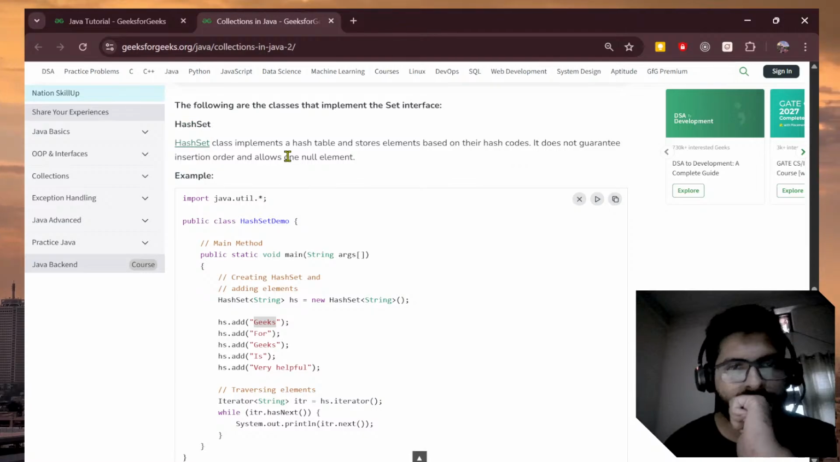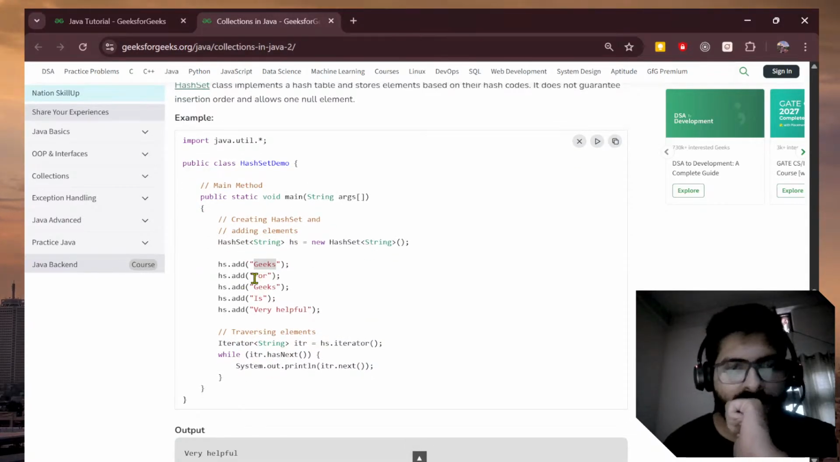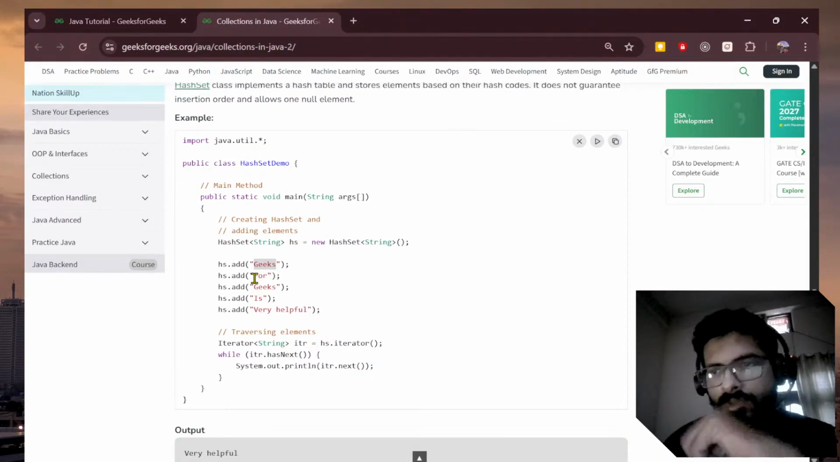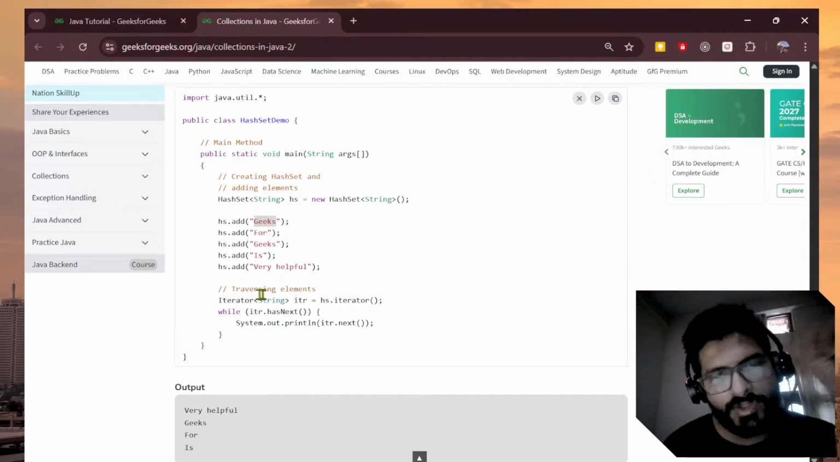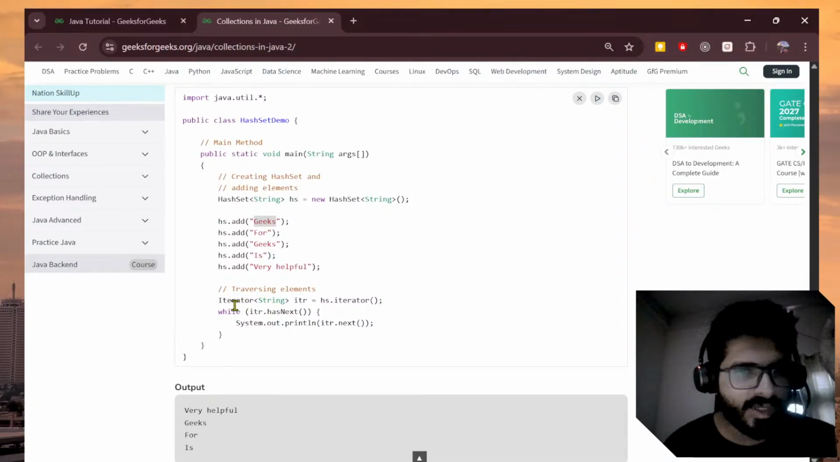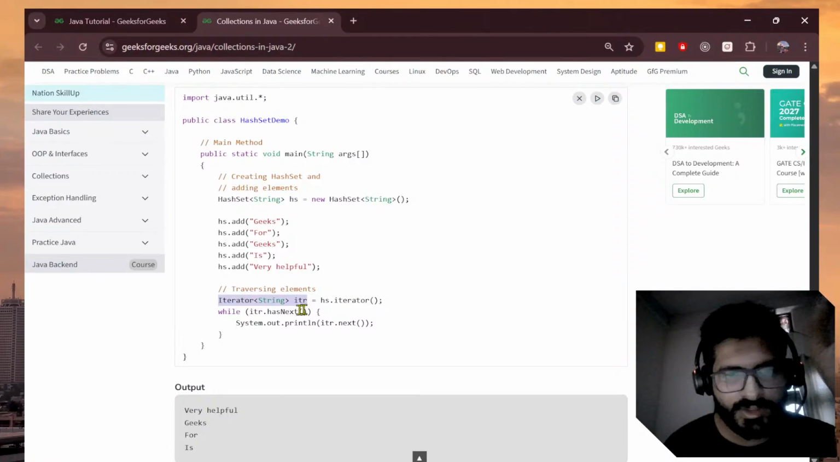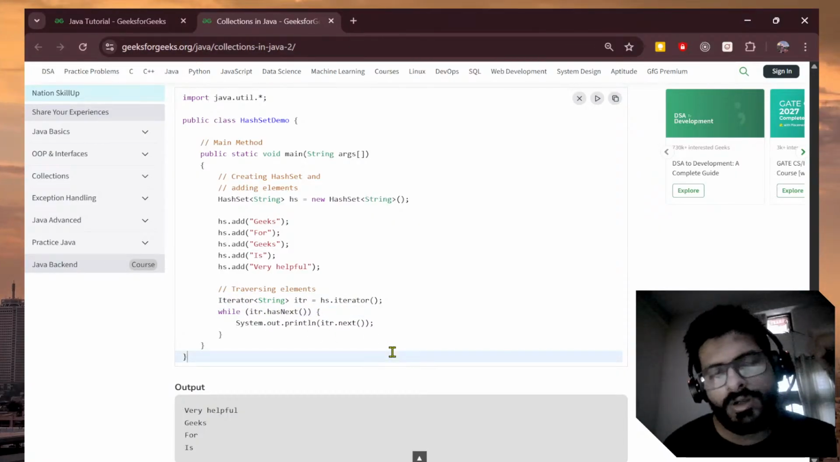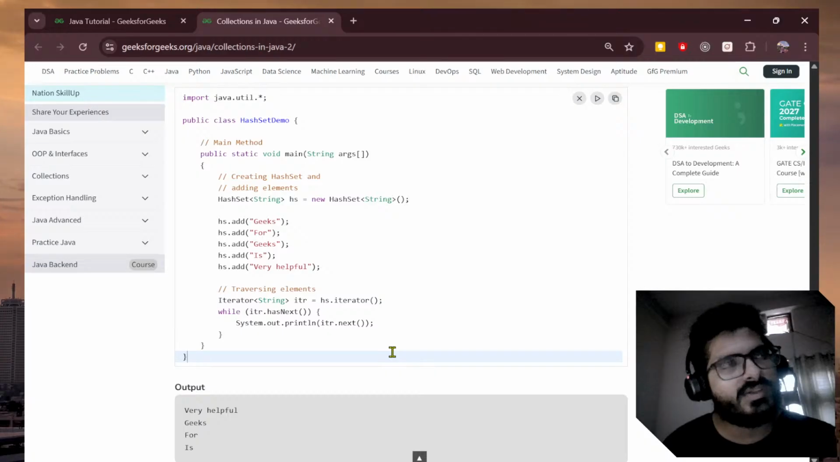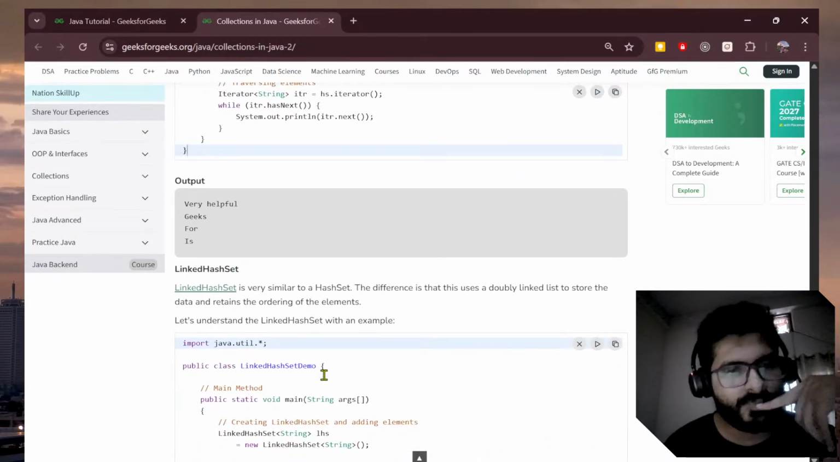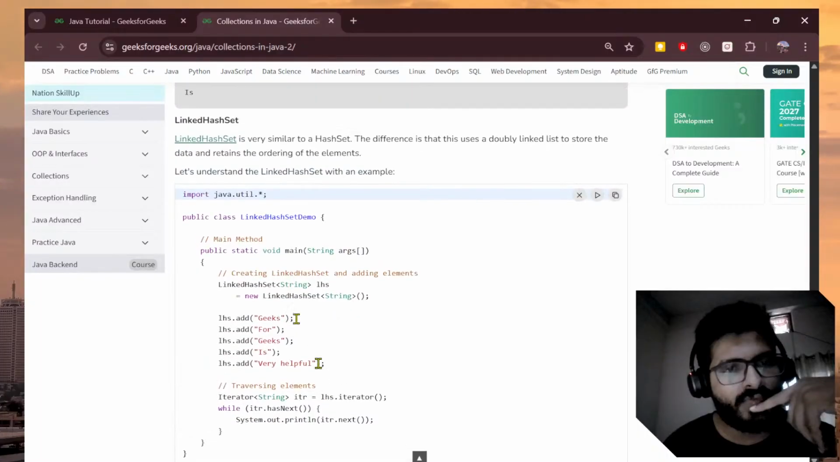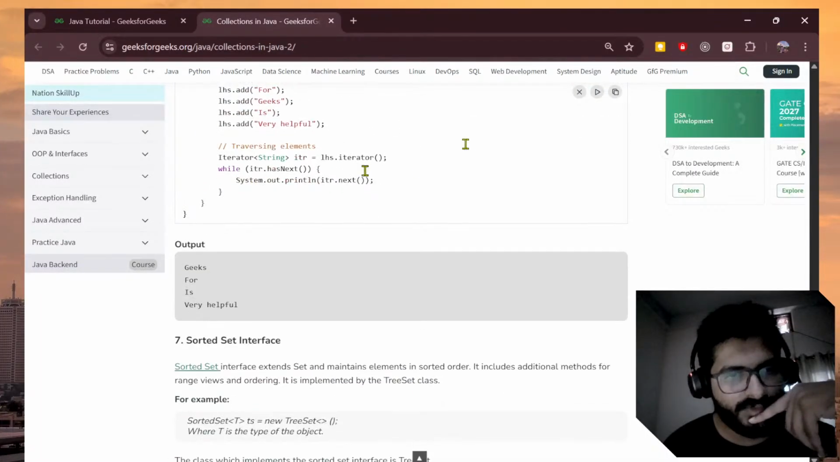You just only care about the unique elements. That's it. And you know that you can always iterate over hash set using iterator. So you create an iterator and use hasNext, or if you don't want that, you can just use a for each loop and you can always iterate over it. Similarly, for the linked hash set as well, these things are same.